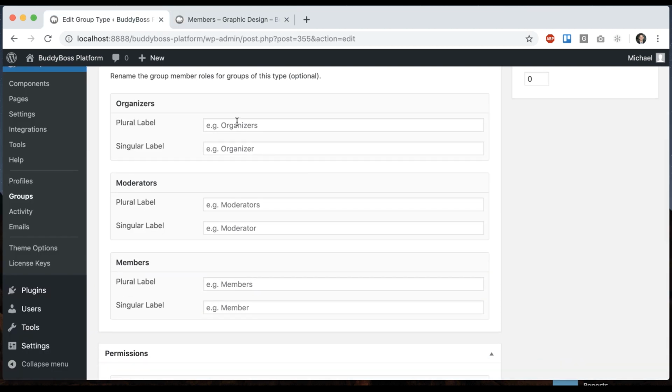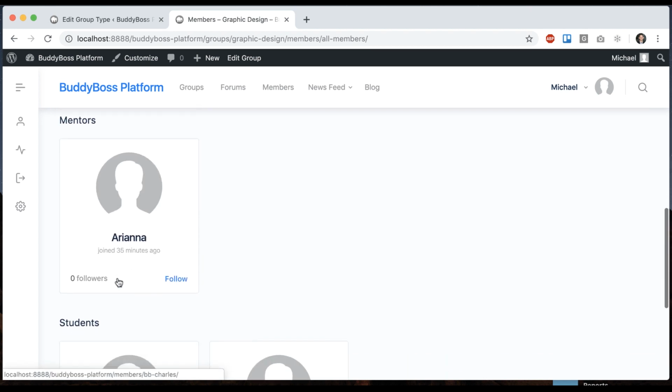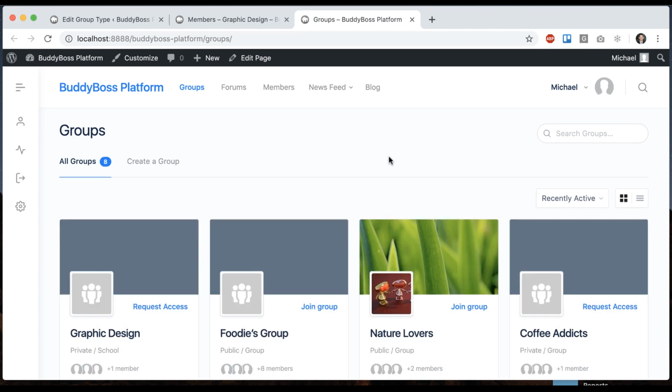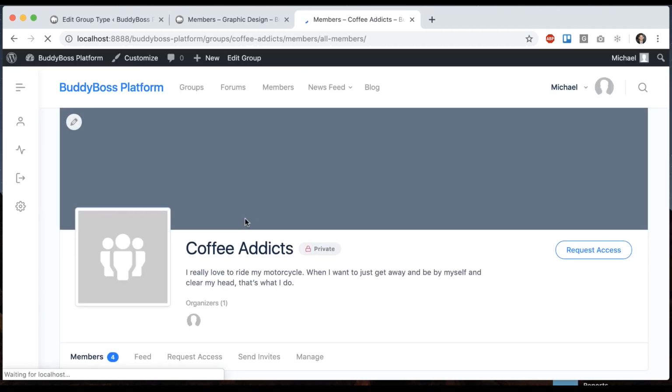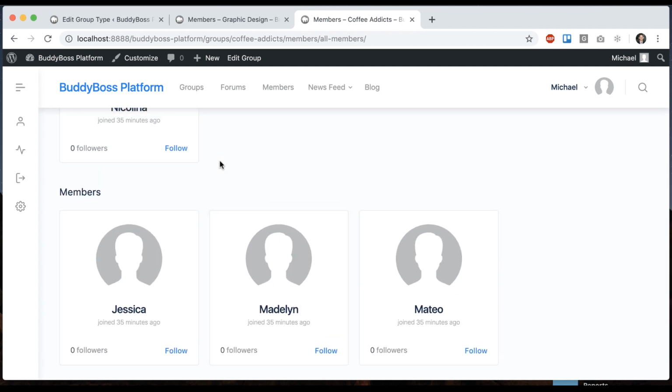So we could say on this particular group type, we want to relabel these roles. So let's say organizers are going to be teachers. Moderators are going to be mentors. And members will be students. Let's save that. Now when I come to the group, we have teachers, mentors, and students. But if I go to some other group that's not a school, for example, coffee addicts, it will still have the old labels. So this way you can have the labels make sense on each different group type.